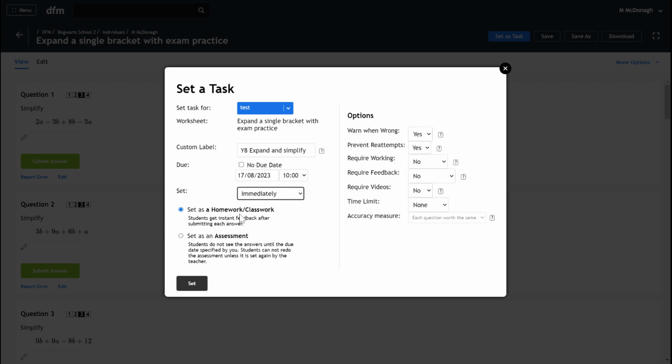Now I'm going to set it as a homework/classwork. This means that as the student works through each question, they'll get instant feedback as to whether they've got it correct or not. You can set these as assessments instead. The main difference being that the students won't know if they've got the questions right or wrong until the date that you've given as the due date. And the other main feature on an assessment is that the students can't redo any of the questions unless you reset the entire assessment to them. So I'm going to just stick with homework or classwork.